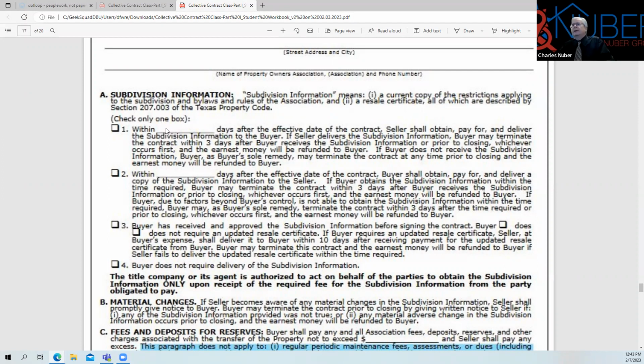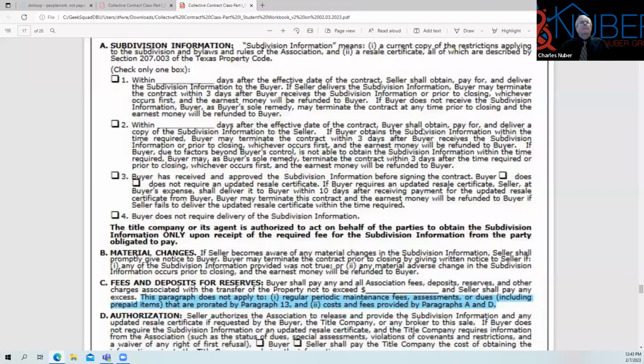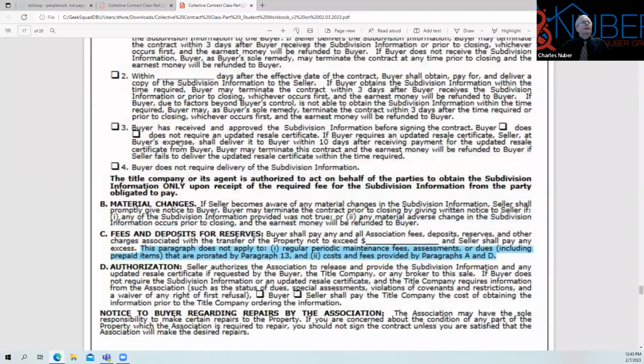And if you're doing a deal out in some of these communities, senior communities, everything slows down with them. You can't get HOA documents from Robes and Ranch in 20 days. So I put 22 or 23 days there. Okay, just saying. So within so many days that the seller shall obtain, pay for, and deliver. Box number 2, buyer shall obtain, pay for, and deliver a copy to the seller. Number 3, buyer has received the approved subdivision information.